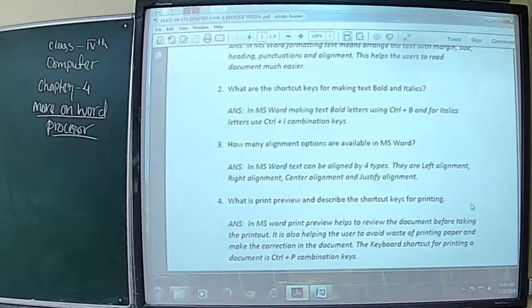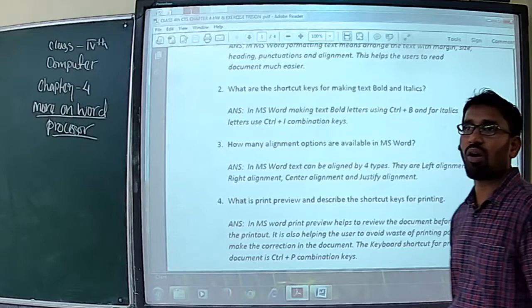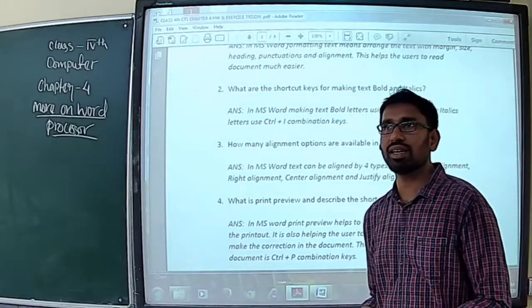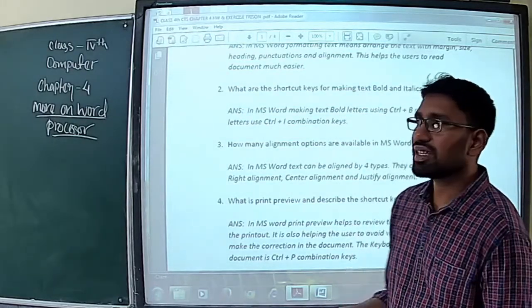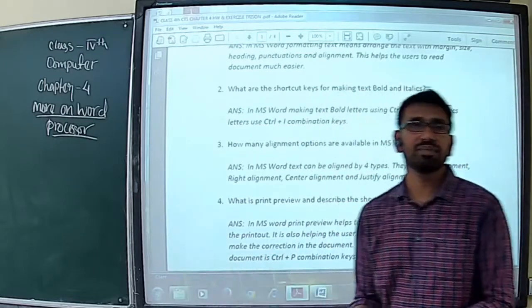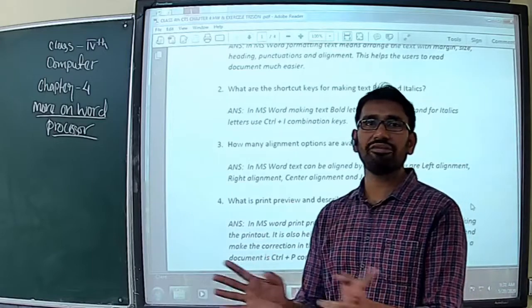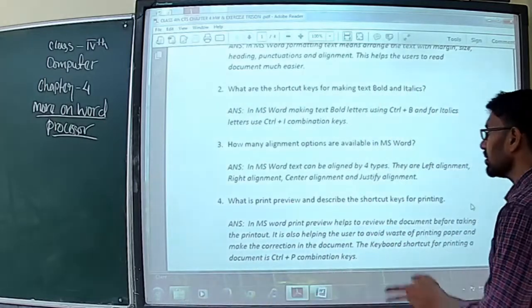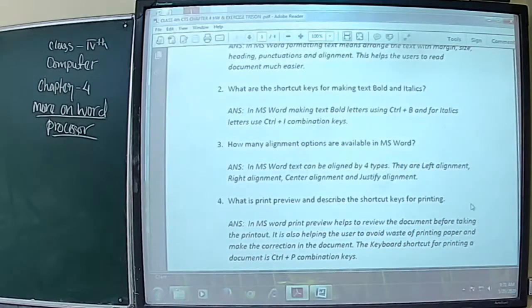Clear? So print preview helps the users understand if any mistake is made in the document. Maybe the text arrangement, the text positioning, paragraph spacing, line spacing, and text alignment, right or left. Clear? So we can correct it with the help of print preview.